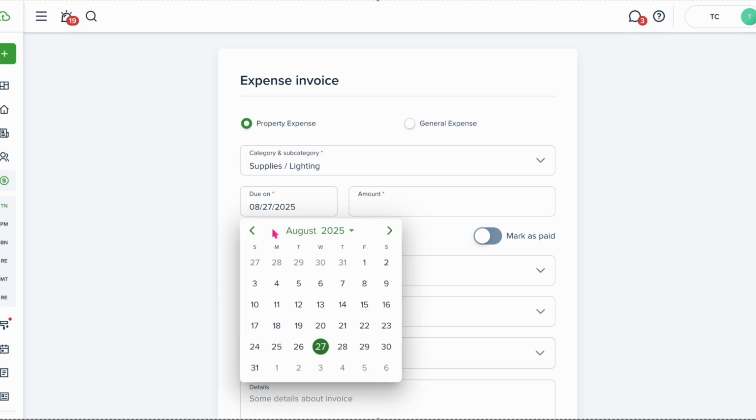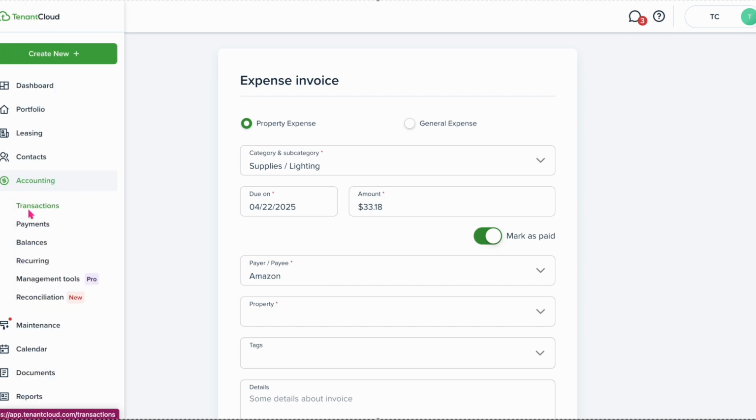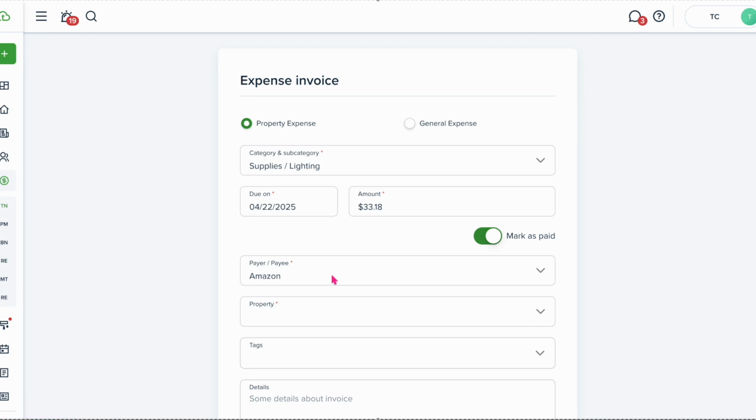Now I actually paid this invoice in April, so I'm going to change the due date to April 22nd. I'll fill out the amount. And since I already paid this, I'm going to go ahead and mark as paid. The payer payee will fill itself out if you've created the invoice from the Service Pro's profile. If you do it from transactions or any of the other pages under accounting, you will want to find that specific Service Pro in the payer payee list.